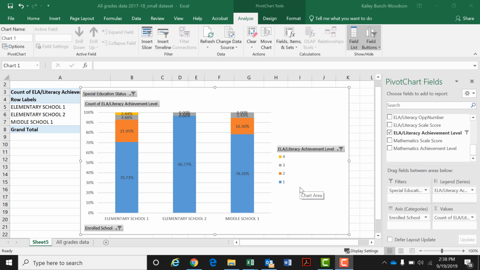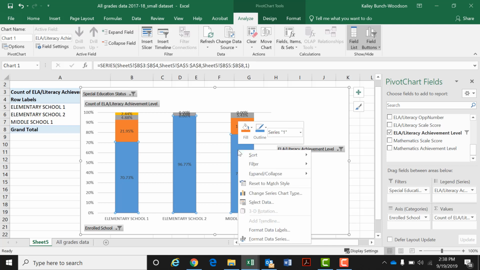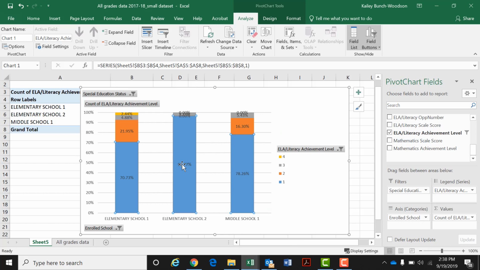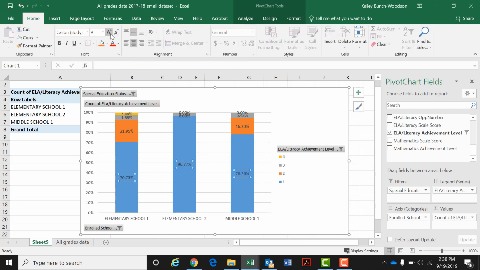Now to format the colors of this chart, we can click on some of the bars, right click, and you can see that you can fill it with different colors. You can outline the chart with different colors. You can click on the text and you can come over here to Home and you can make that font size as big as you want or as small as you want.